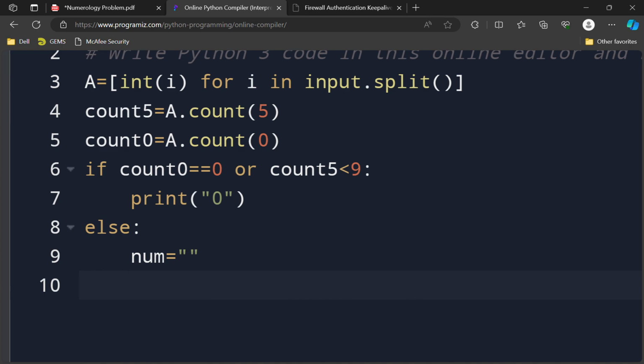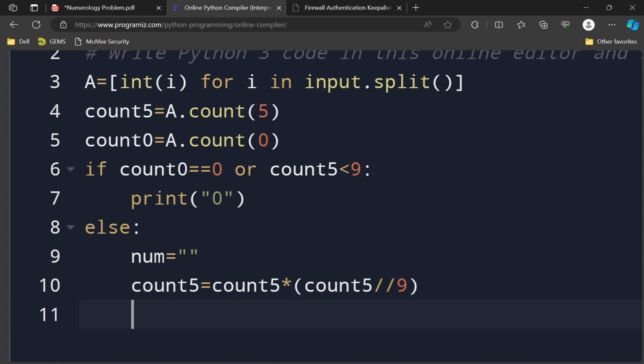Initially, I will assume that as an empty string. Then I will consider count 5 as count 5 multiplied by count 5 divided by 9. Why am I doing this? Suppose the number of 5s given in the array is 12, how many 5s can you consider to make it divisible by 9? Only 9 we can consider. So that's why count 5 equals count 5 multiplied by count 5 divided by 9. So if count 5 is 12, we will get count 5 as 9.